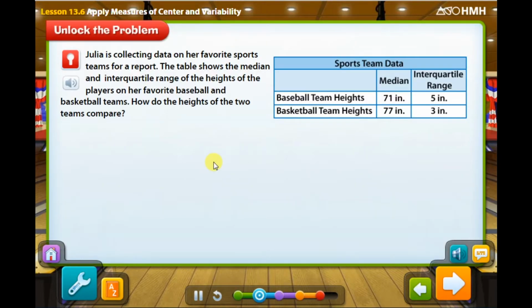Let's compare the heights of the two teams. First let's read the question and see the givens. Julia is collecting data on her favorite sports teams for a report. The table shows the median and interquartile range of the heights of the players on her favorite baseball and basketball teams. How do the heights of the two teams compare? Let's unlock the problem. We have here a table with the baseball team and basketball team heights. We have measures of center, which is the median. So let's compare the median of the two teams, and the interquartile range to describe variability in the two teams.